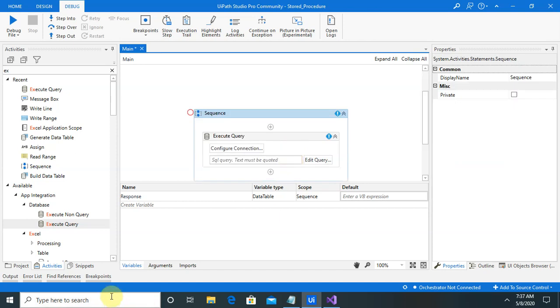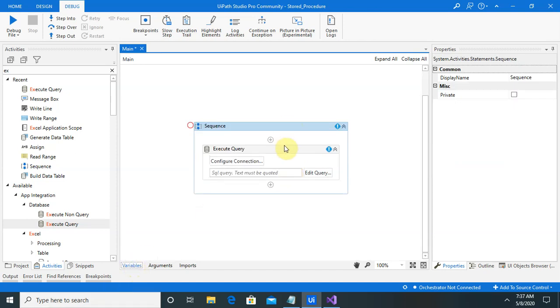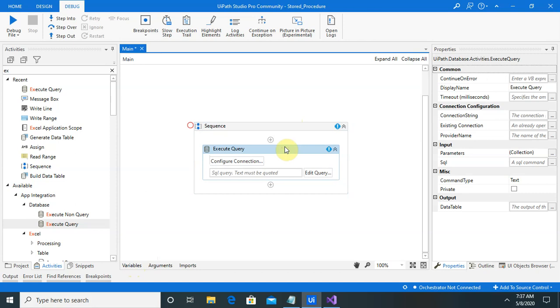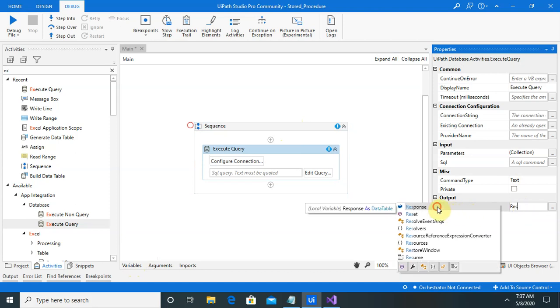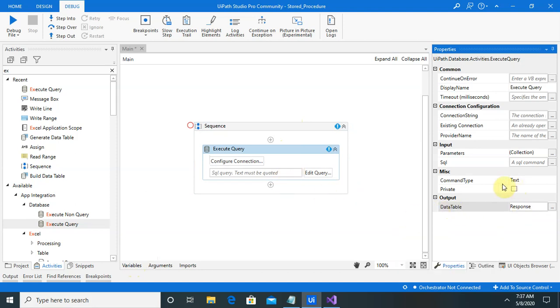Whenever you create a variable inside an activity, it is limited to that activity, and when running it will show you an error message. So here I am just giving the name of my already created variable. Okay.